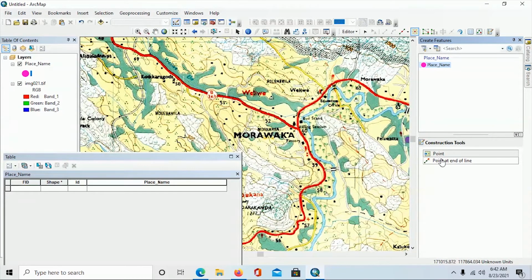Again, I'm taking this point value. First, I can identify this is a temple, this symbol is a temple. On top of that symbol, I click on it and my points are added to the table also. You can see in here. Then I simply type my place name as temple. Likewise, I will manipulate other symbols also.